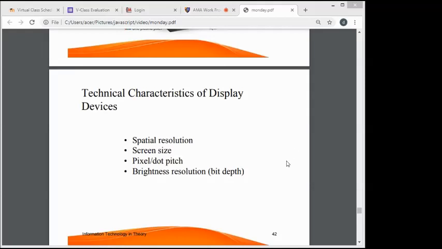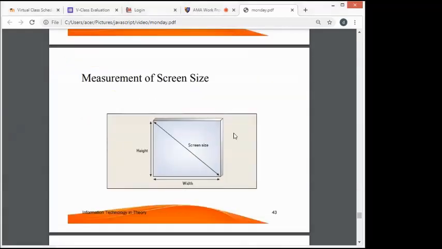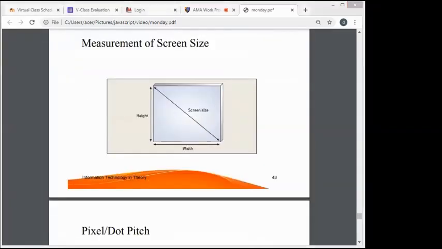Okay. Next, we have the measurement of the screen size. The size of the screen is usually described by the inches of the diagonal, which is the distance between opposite corners, usually in inches. It's also sometimes called the physical image size to distinguish it from the logical image size, which is described as a screen display resolution measured in pixels.